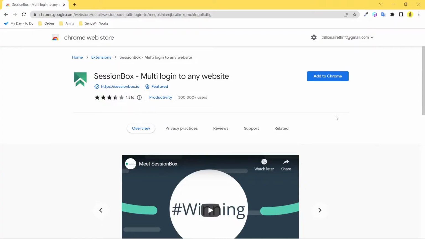However, guys, this is not the only option left with you. We've still got to discover two more major options, and these two are going to be better than all those that we have discussed so far. So without further ado, let's see which is the second one. The second extension that I'm going to talk about is SessionBox.